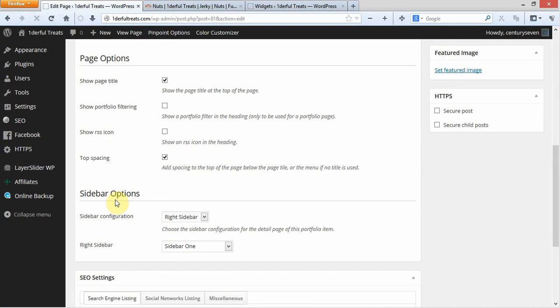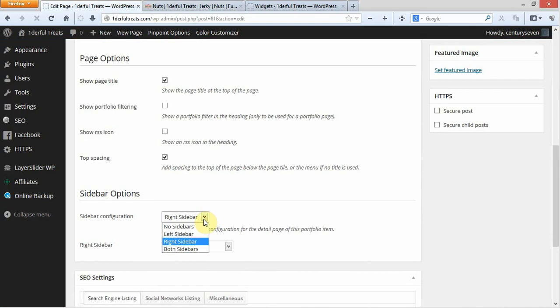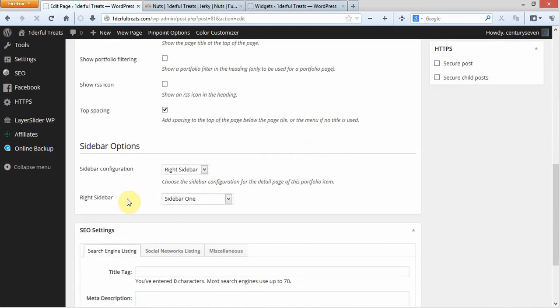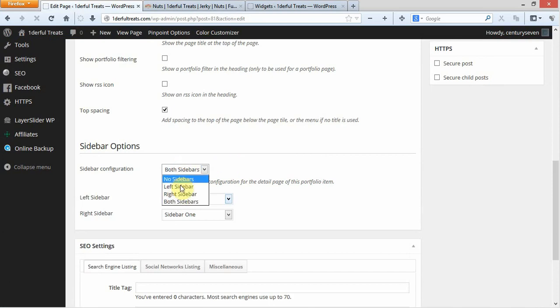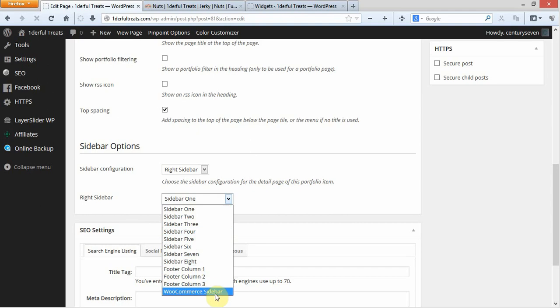Then down here, we have sidebar options. You'll notice we have the sidebar configured on the right, and you can change that to be on the left just by selecting left. You can select both sidebars or no sidebar as well. Ours is on the right, so I'm going to leave that on the right. But you'll notice right down below, since I've selected right sidebar, I get a selection that comes down, right sidebar. If I select no sidebar, that'll disappear. If I select both, you'll see I get 2. I only have right, and you'll notice it says sidebar 1, but it shows me all of the sidebars available. I can even use the footers, I can use the WooCommerce sidebar, I have them all available for me.